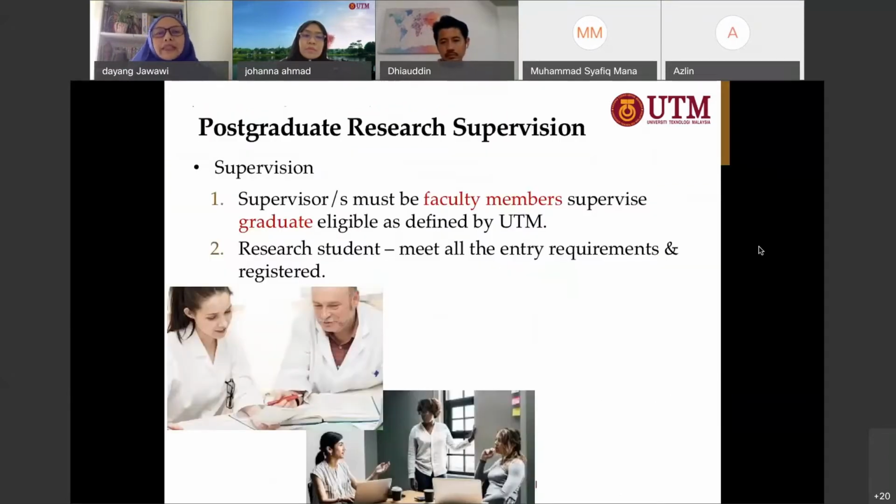When we talk about postgraduate research supervision, I'm referring to master and PhD supervision here, because the nature of supervising undergraduates is slightly different compared to postgraduates. If we talk about supervision, everybody thinks about the supervisor. Actually, supervision consists of two actors: the supervisor and the student. If you only have a supervisor, it's not a supervision process. You need both supervisor and student to have the term supervision.